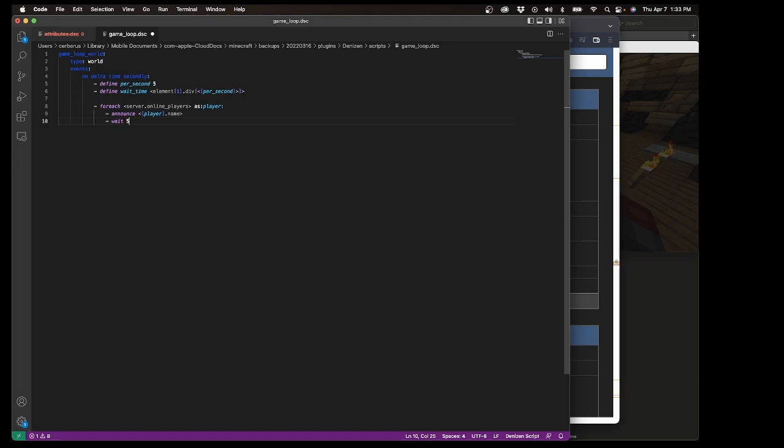But what we're going to do is wait. We already created a variable for the amount of time that we're waiting, so we're going to put that in here. And we're going to call that wait time. So that's just a different way to take my number and break it out to things that I want to do.